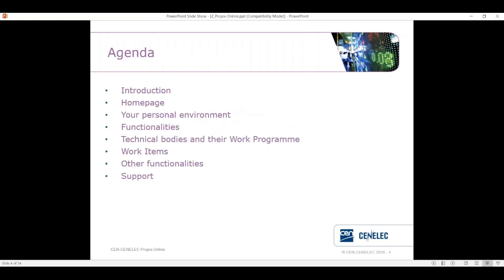Now, let us have a look at the agenda of this afternoon. It's, of course, about the CEN-CENELEC Projex-Online application that I will introduce you. I will also do an online demo and show you the homepage and what are the different functionalities that can be useful for you from the homepage. You will then see that you can, for example, create your own personal environment just with the aim of speeding up your searches, so that you really see on the tool what is useful for you.